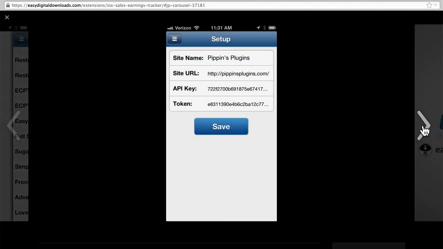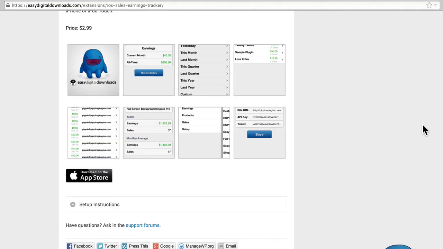And here's the setup. It's quite simple. It takes the site URL, an API key, and a token that you get from your store. Normally I wouldn't include an app like this in a series like this, but this is pretty specific to the WordPress plugin we're using, and it's really quite useful. It helps you stay on top of your sales no matter where you are, and you don't have to have your computer open to check.